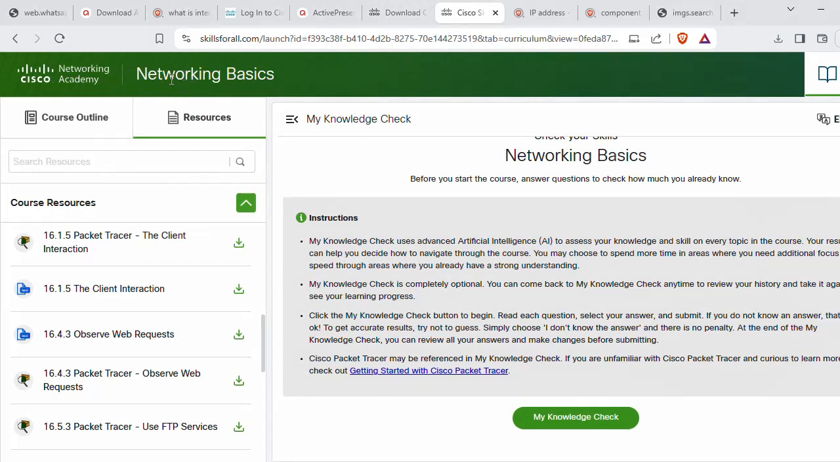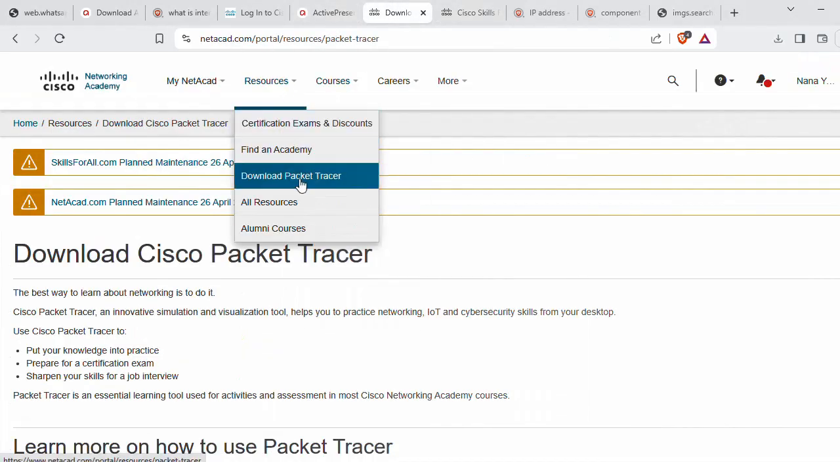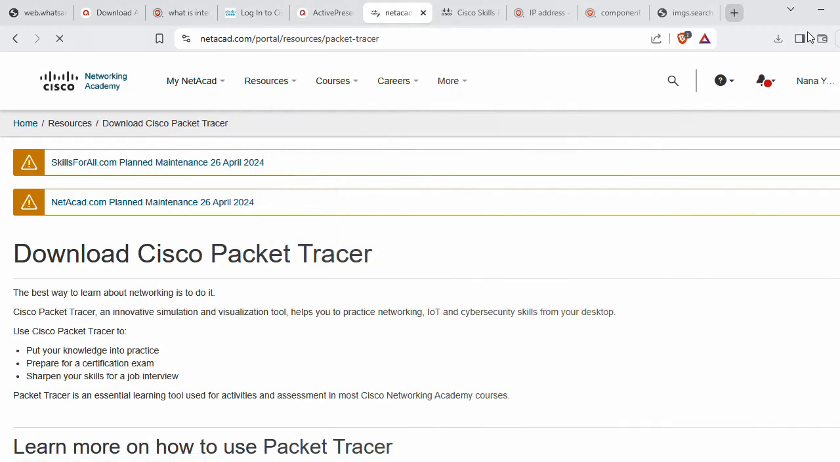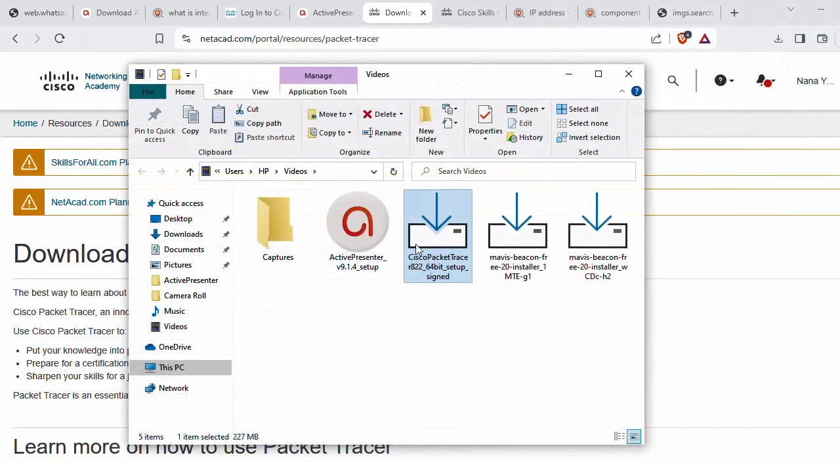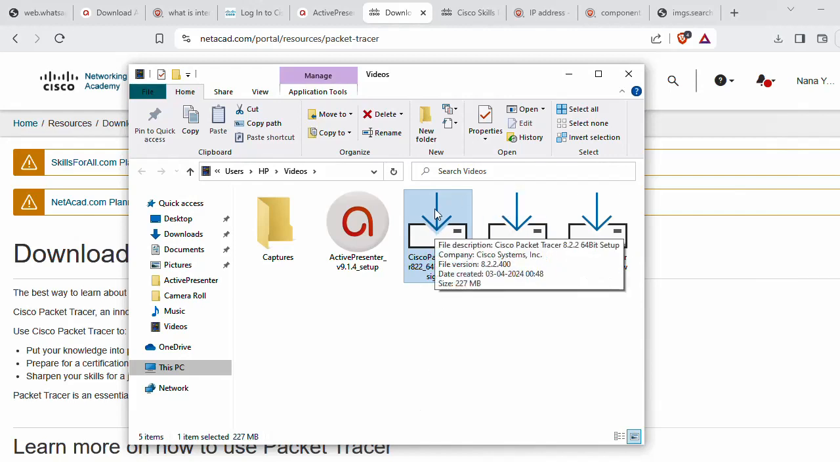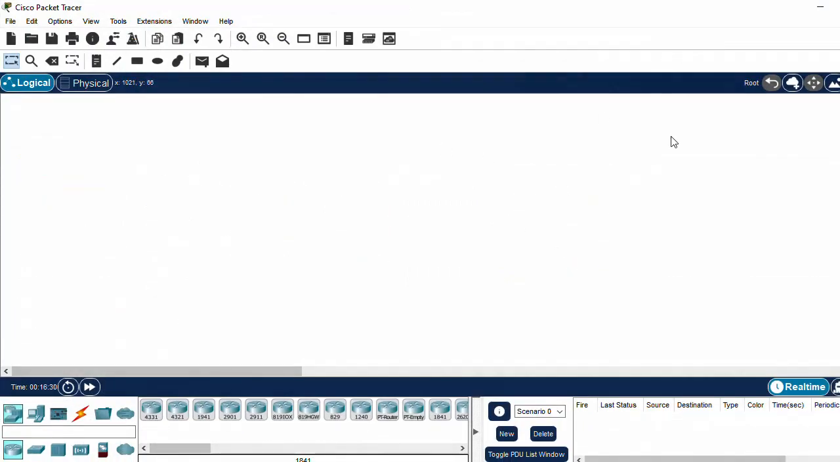So I've already started a course called Networking Basics, and this gives me the opportunity to go ahead and download the resources. Once the resource is downloaded, for instance, I've already downloaded it, you can go to your downloads. In this case, you will see the file that you have downloaded. You can double click on it and start the installation process. Once the installation is done, you have the opportunity to launch the program, and once you launch the program, you get this interface.